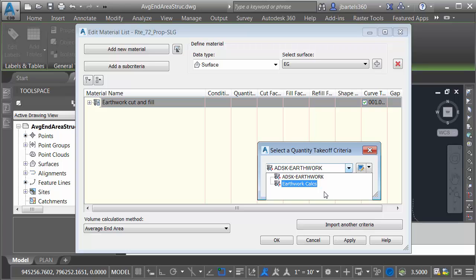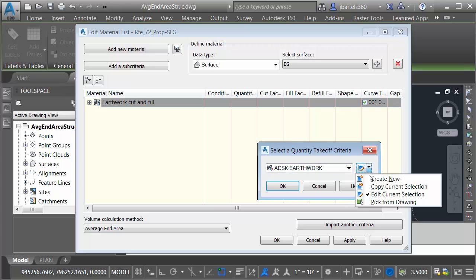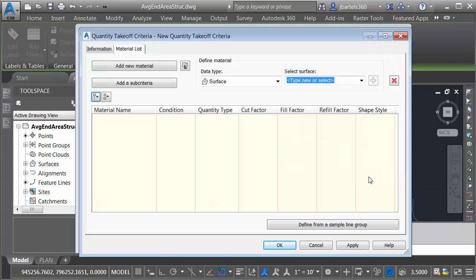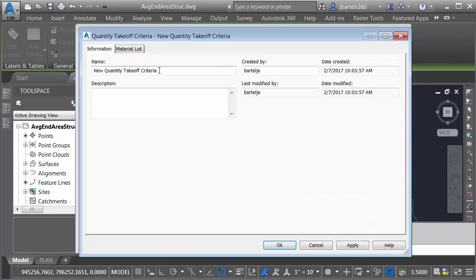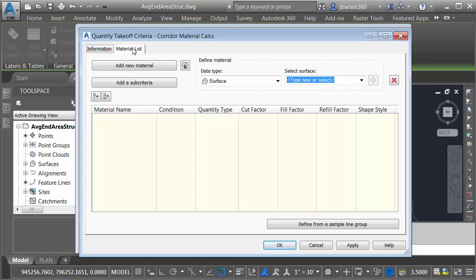I can actually do it right here as well. If I open this menu, I can come down and choose Create New. On the Information tab, I will give the quantity takeoff criteria a name. I'm going to call this Corridor Material Calcs. And then I'll select the Material List tab. This is where I define the materials I'd like to calculate.